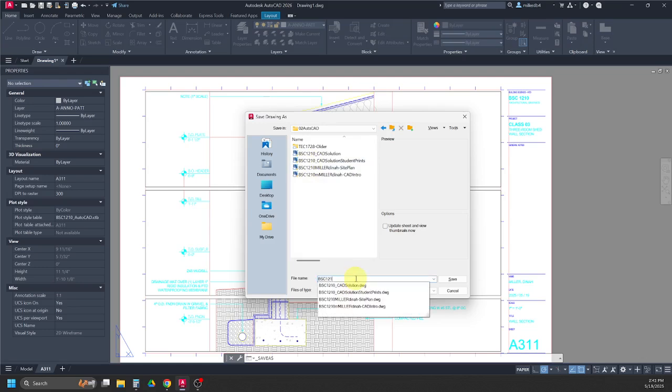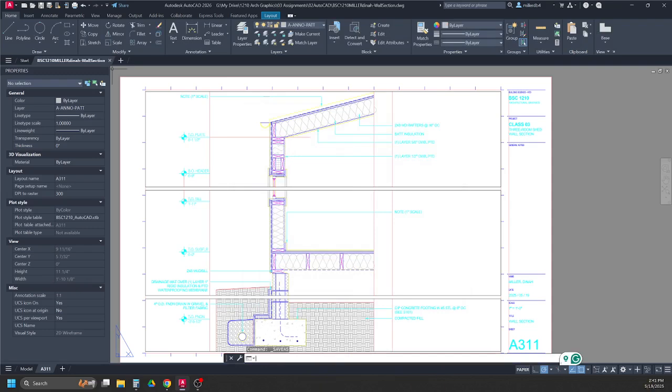And for our name, we want BSC 1210, our last name in all caps, our first name lowercase, and then dash wall section. Again, you do not type out that DWG part. That part's going to get added automatically as your file extension.